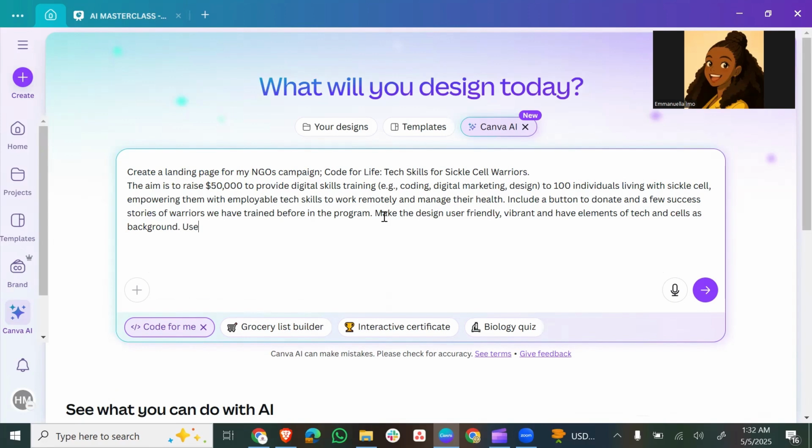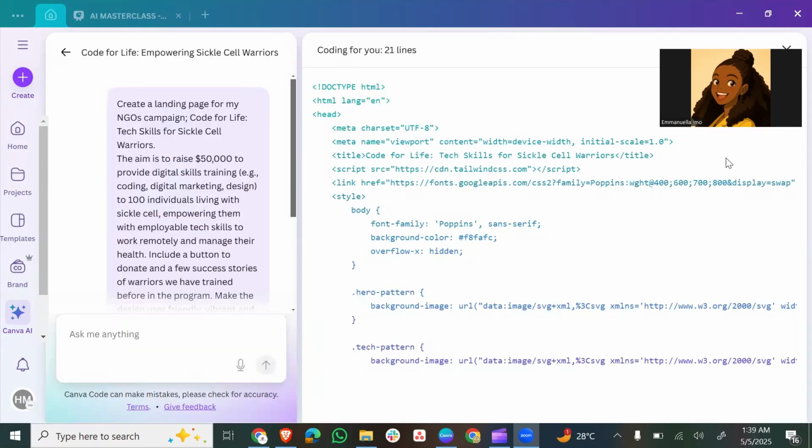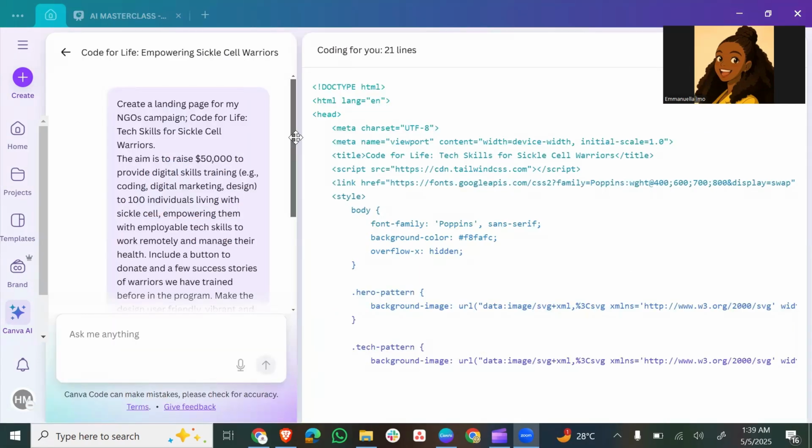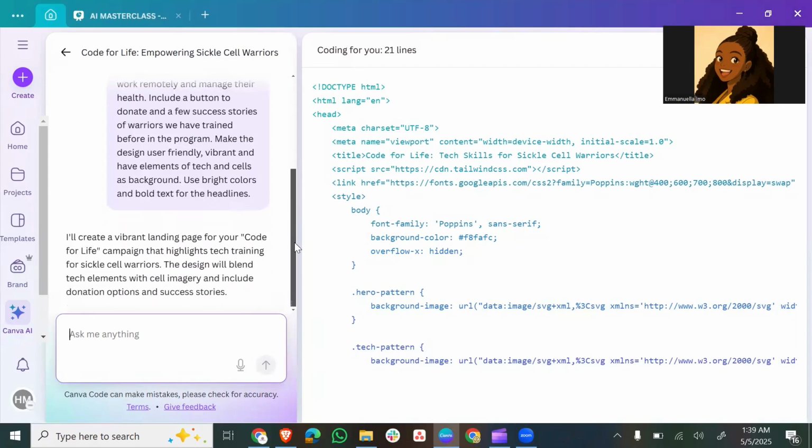Use bright colors and bold text for the headlines. And so this is the information I'm going to give it. And so you see, it has started creating the landing page for me.